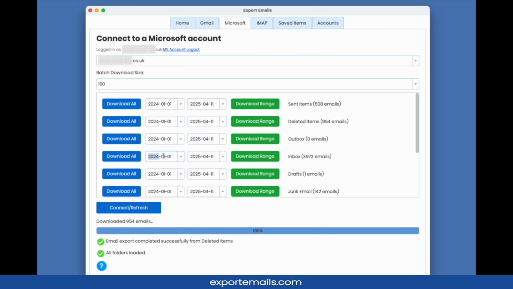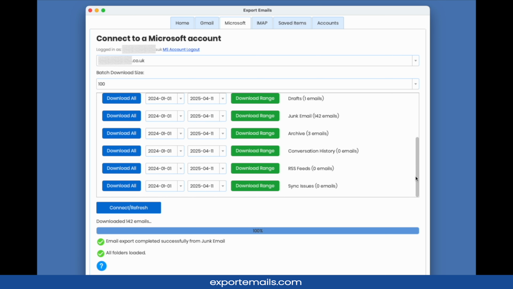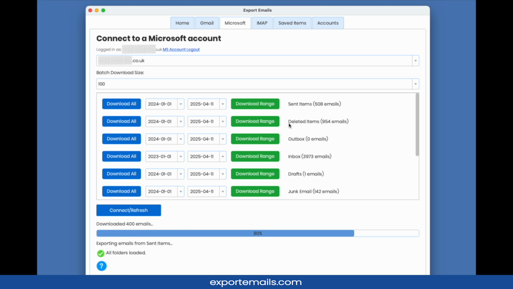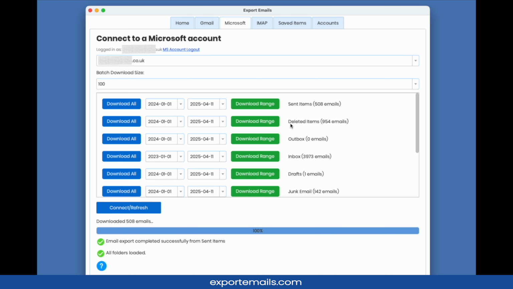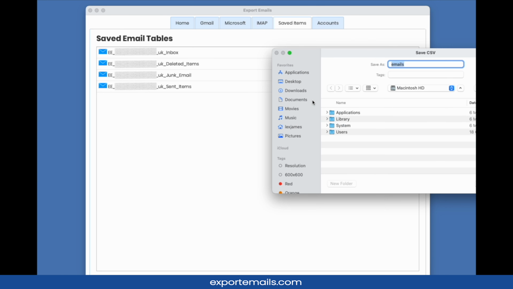Sorry, I know this is a bit like watching paint dry, but I just want to show you this in action. So there you go, in your saved items, you've got all the different folders that you downloaded. The greyed out section is the actual email address with the folder next to it, so you know exactly what you've got in the database and saved. And again, just export and save that CSV file as and when you need it.